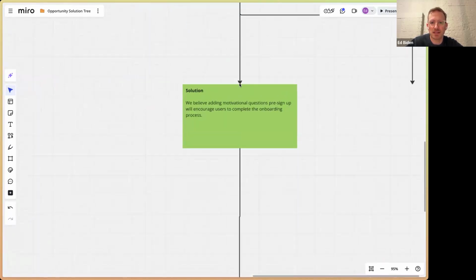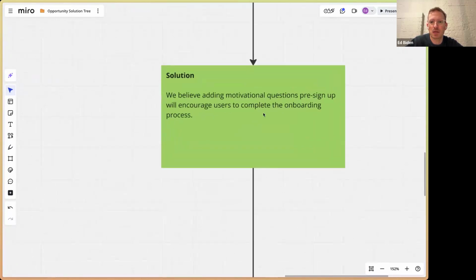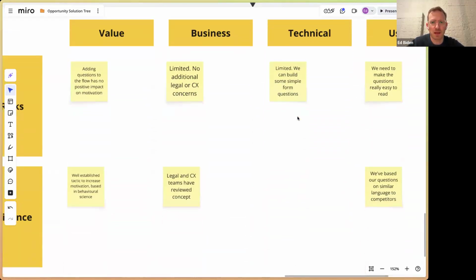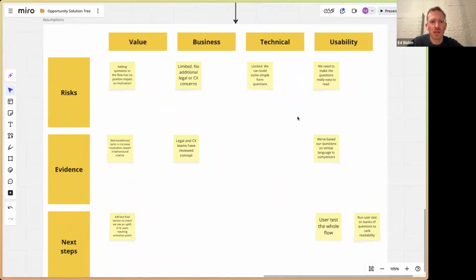So we have this, again, go back to this kind of suggestion here. We're going to add motivational questions pre-sign up. So sort of like, why are you signing up? Is it because of this or that? Or are you looking to get more time back in this way or more time back for that? Are you looking to save money this way or like that? That's kind of what we're looking at here.